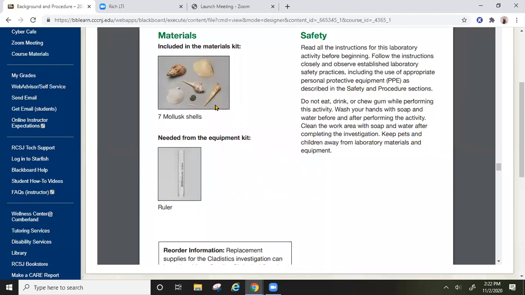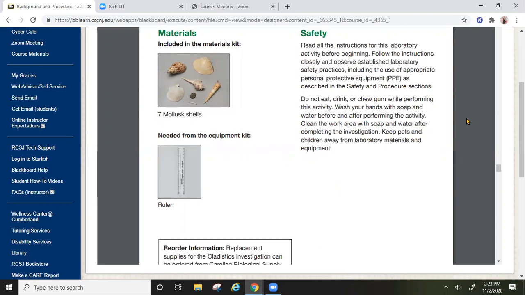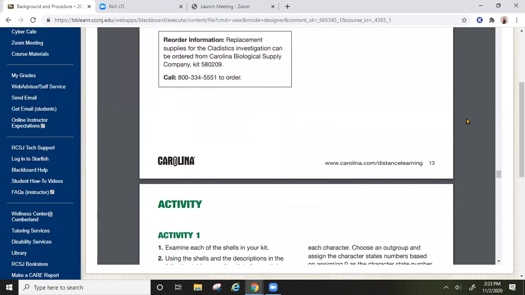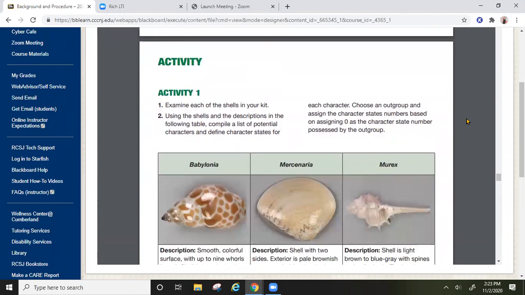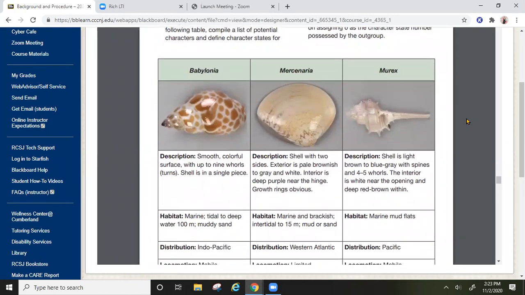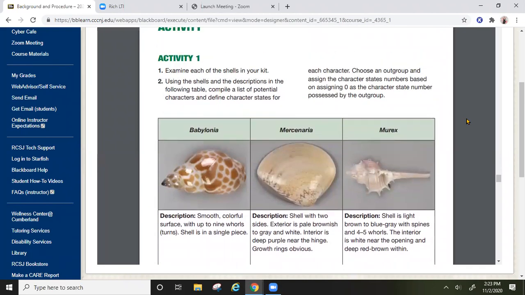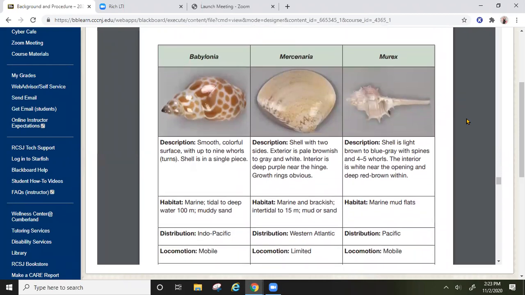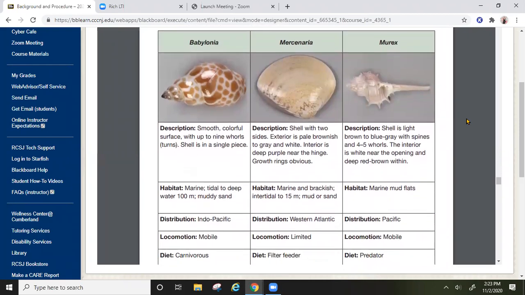So in your kit, there should be 7 mollusk shells. Okay, and they are very fragile. They're very dainty. I showed them to my kids, and I was actually afraid they were going to break them. So even as much as I wanted them to be a little curious about it, I was actually a little nervous that they were going to snap some of them right in half. So we have Babylonia, Mercenaria, Murex.